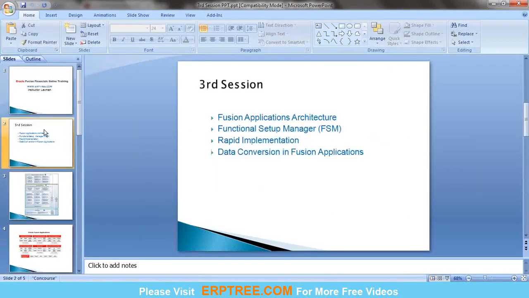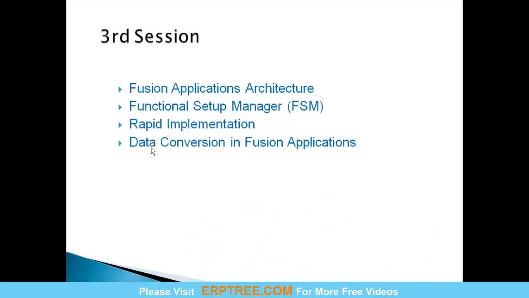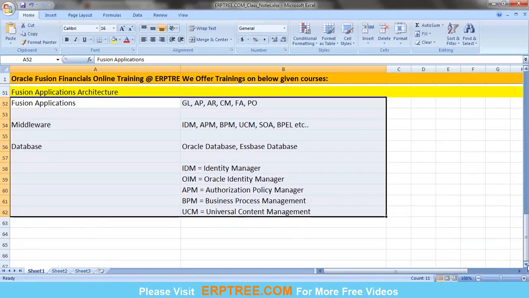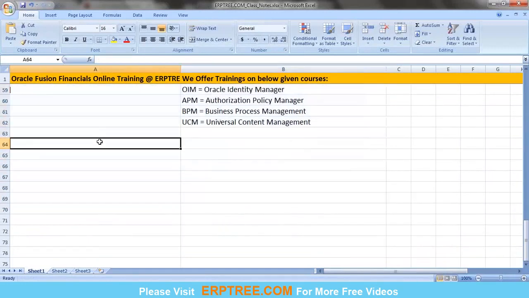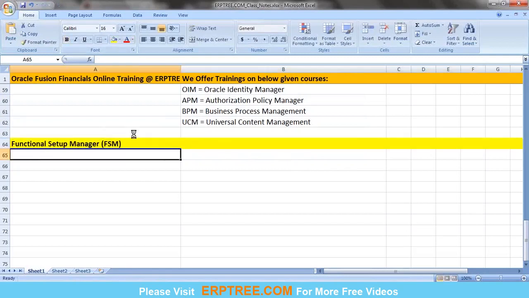Now we'll talk about FSM, functional setup manager. Okay, we'll talk about functional setup manager. Call it as FSM. Through FSM, what we can do.